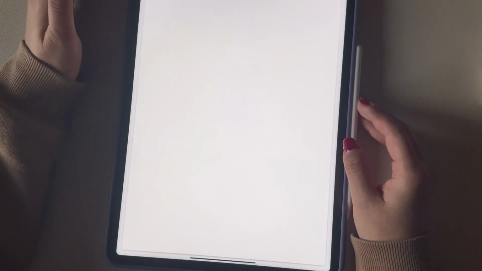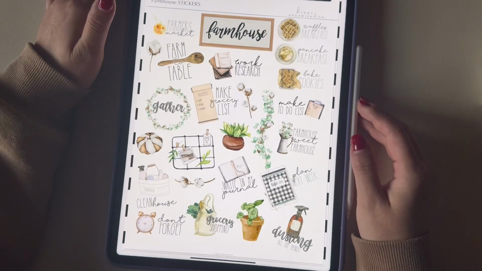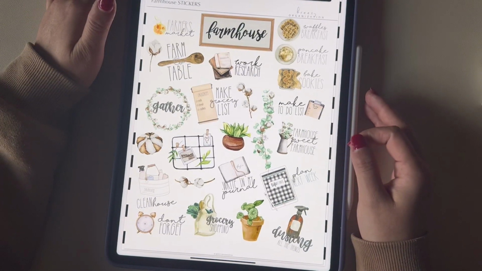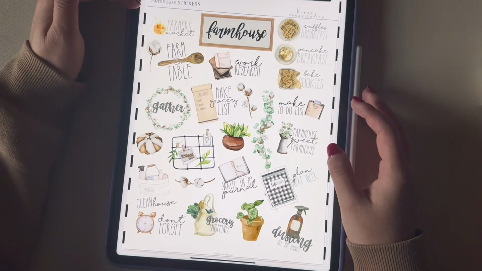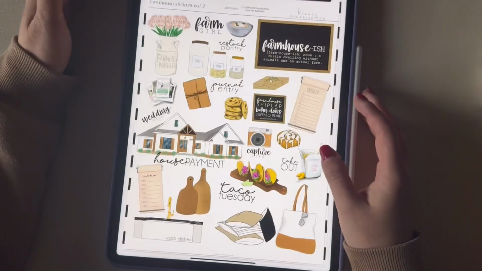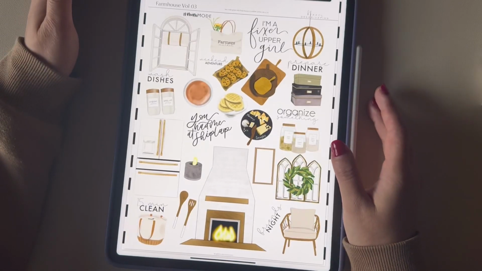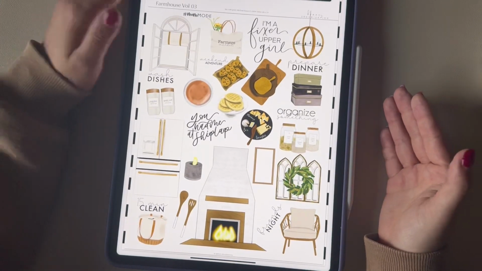My farmhouse stickers are all underneath each other too because she has, I think, 3 volumes of farmhouse stickers. So I have kind of my months, I have the first volume, the second volume, and the third volume, and they're all just tucked behind that one section.